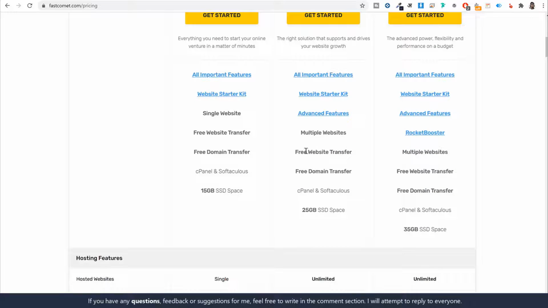Now the next two features are free website transfer and free domain transfer. So basically, if you already have a website created on some other hosting, and if you're not very happy with the speed and performance of that website, you can easily transfer your website to FastComet for free. You can also transfer your domain name for free. We'll see how to do these things in the next step.